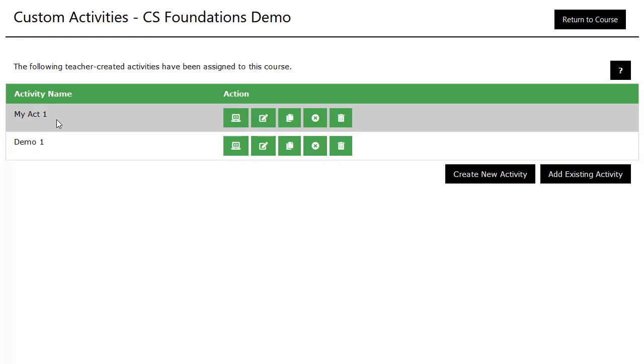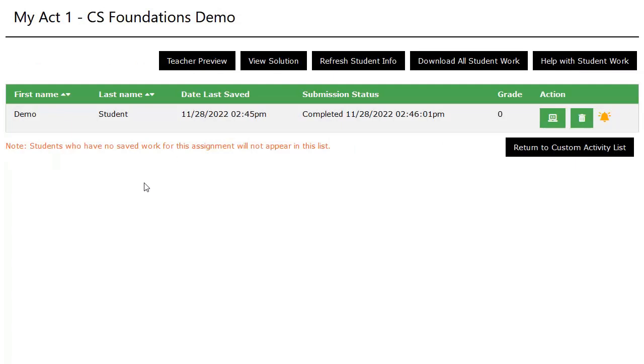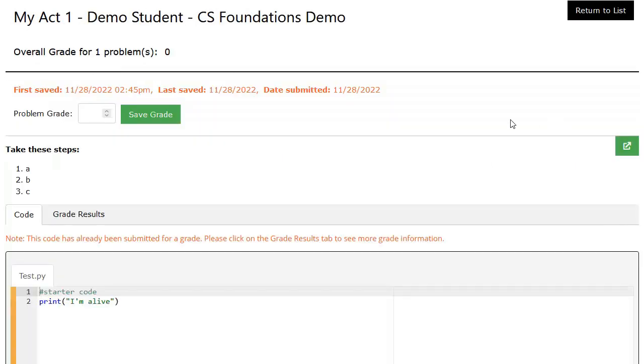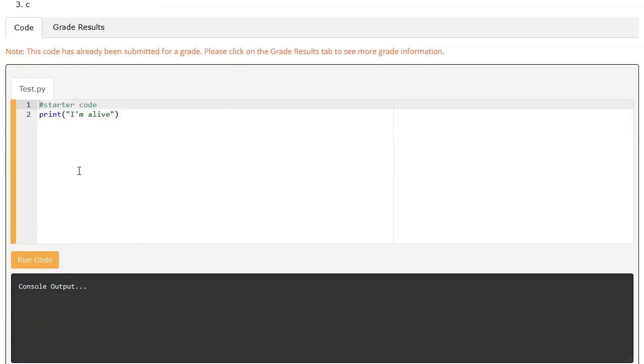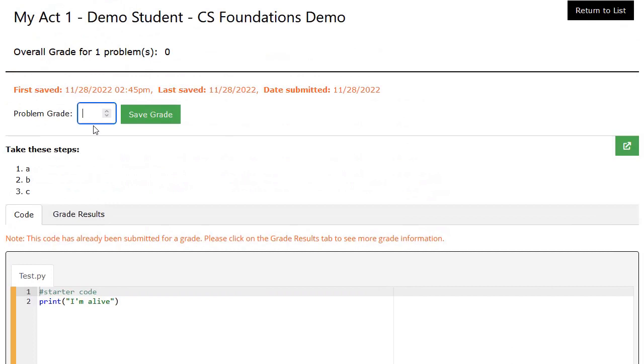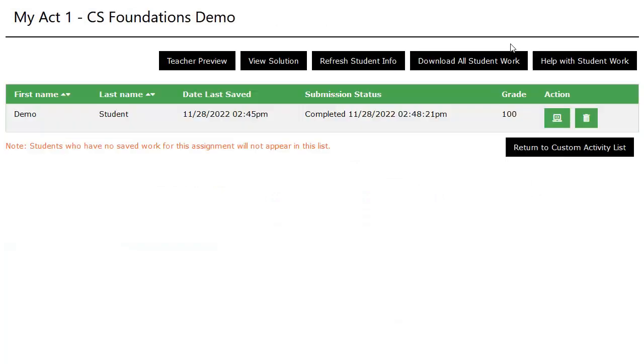Okay, so we know a student submitted some work for custom activity 1, so let's go check that out. Here's the student work that was submitted, and you'll see a little icon off to the right that means there's teacher action required, so we'll need to go in here and grade this as the teacher. And you can run the code, and again, there's no auto-graded test cases here, so when you're satisfied as a teacher, you'll just enter a grade for the student work and save it. And then you can go back to the list. So that's all we had to do for this particular exercise.